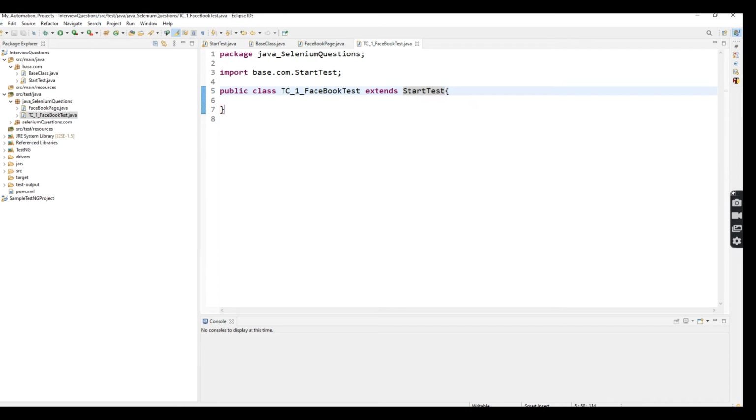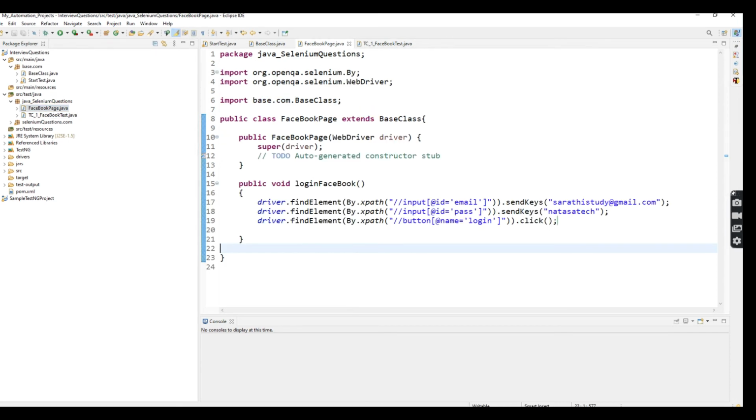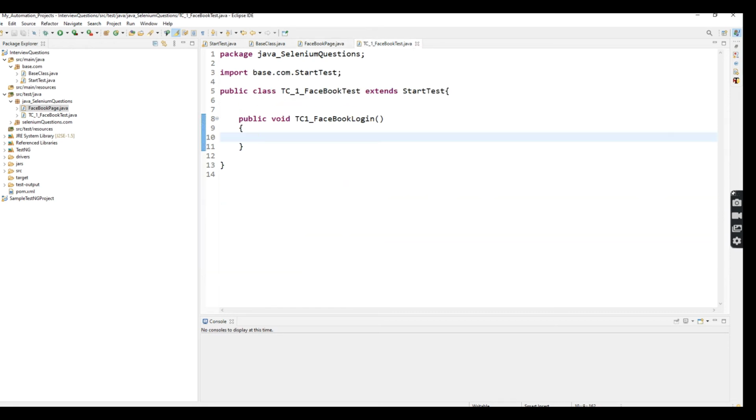Okay. So now I'm going to create one method, which is the test case FacebookLogin. Okay. So this is my first test case, which I'm going to automate inside the Facebook page. So here I'm going to use the Facebook page. Why? Because inside the Facebook page only I have done my test case steps, right? So that's the reason I created it here.